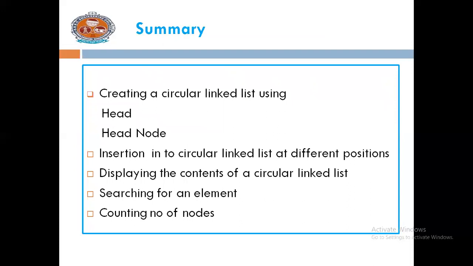So the final summary of this video is here. In this video we have discussed how to create a circular list. We have seen two methods: using an external pointer head, and using a head node. Coming to the basic operations, we have discussed insertion, displaying the contents of a circular linked list, searching for an element and counting the number of nodes.